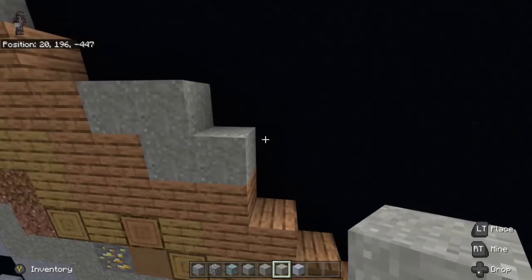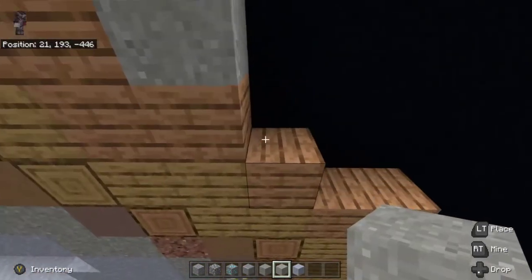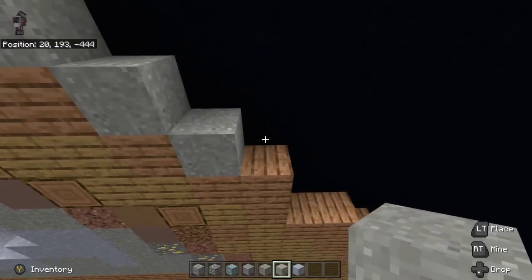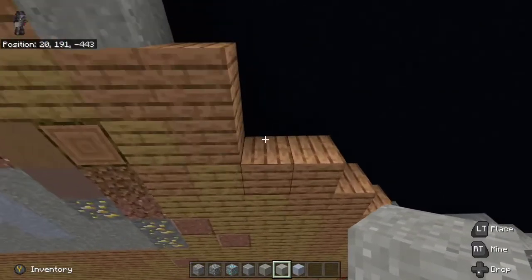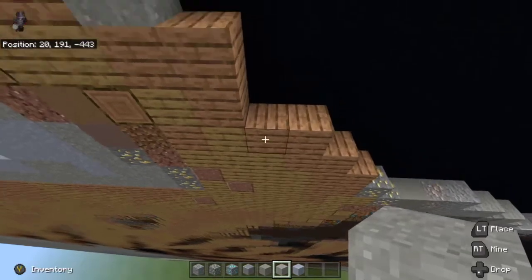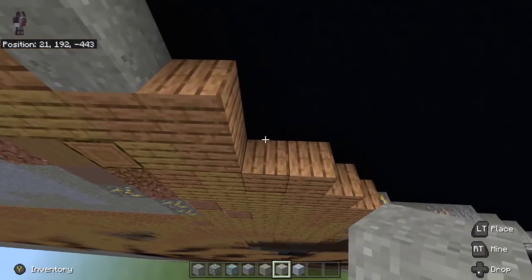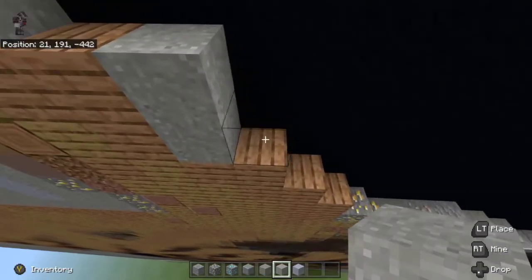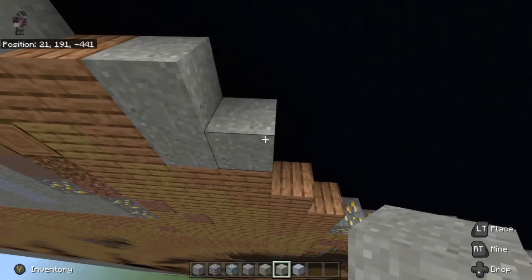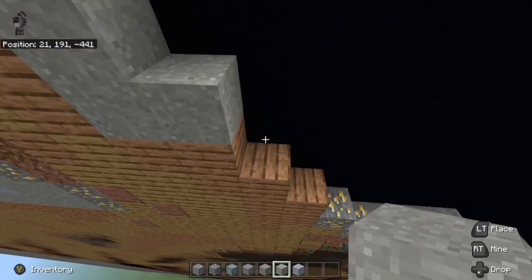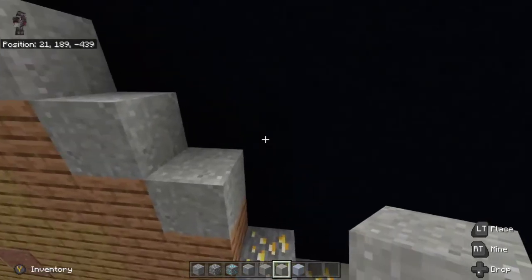Then we're gonna go down right diagonal 3, 1, 2, 3. To the right of it, in between this little gap right here, we're gonna place this light gray concrete powder going up 2, 1, 2, and then 1 to the right at the very bottom. Then we're gonna go down right diagonal 2 times, 1, 2.